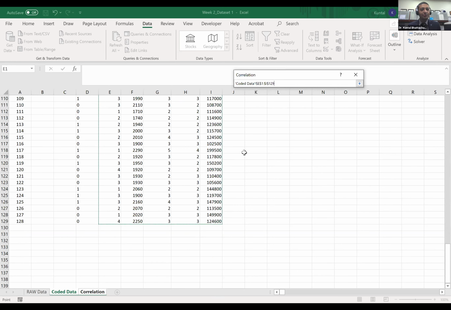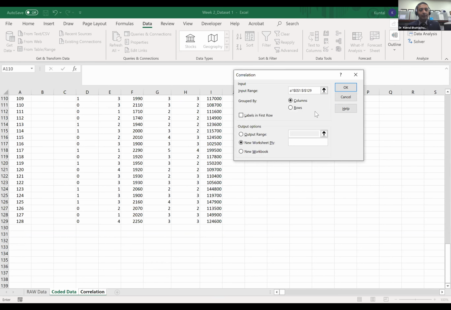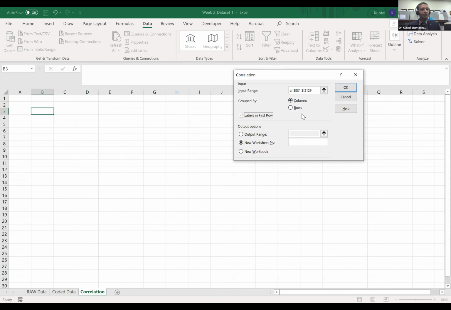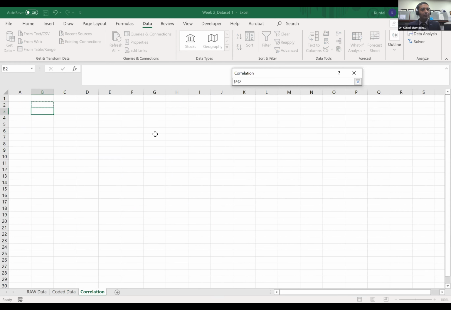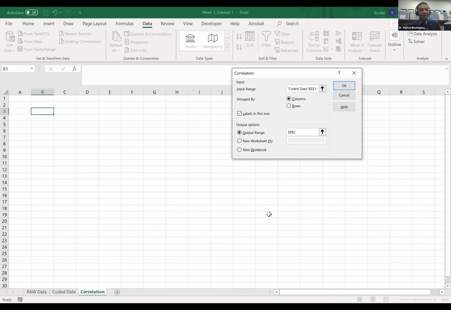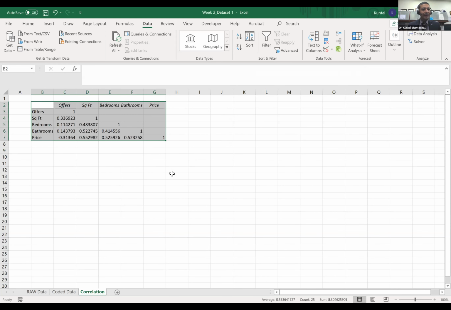And so all of this has been chosen. It's grouped by columns. There are labels in the first row. And of course, my output range is right here on B2 in this correlation tab. As you can see, I'm in the correlation tab, which is where I want to place my output, but the input range was chosen from the coded data tab, and I hit OK, and it basically provides me a correlation matrix, if you will.